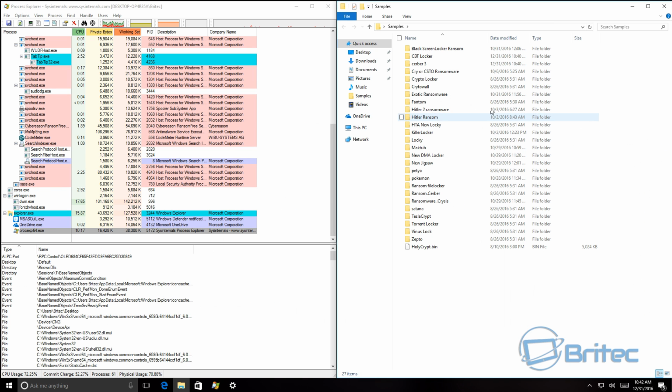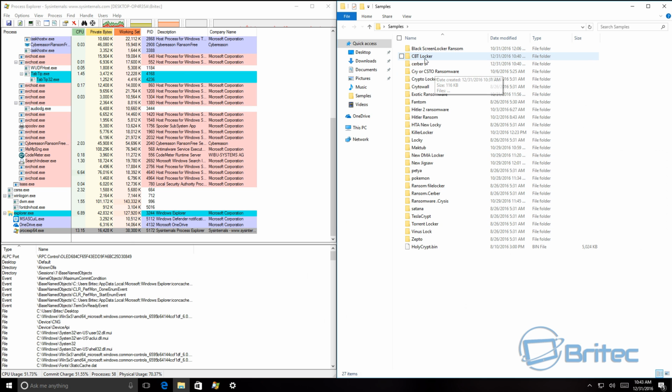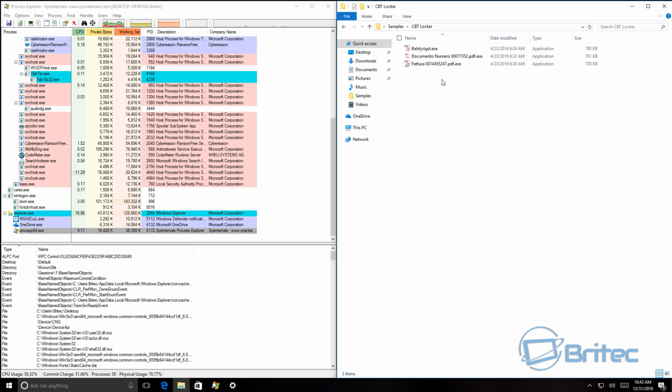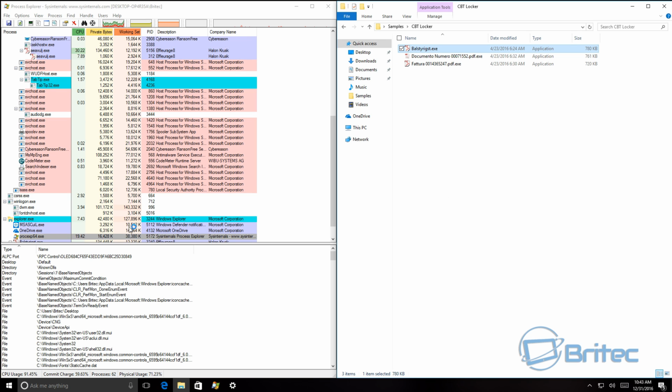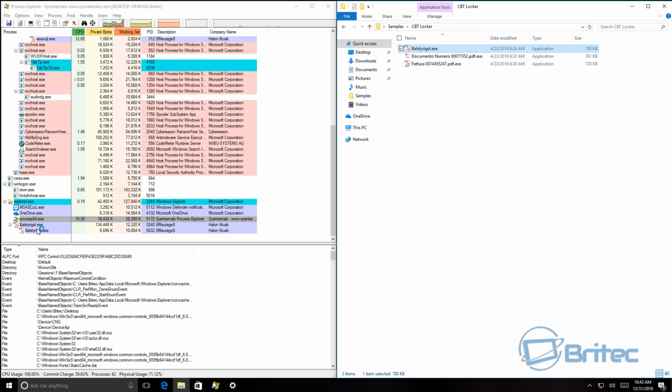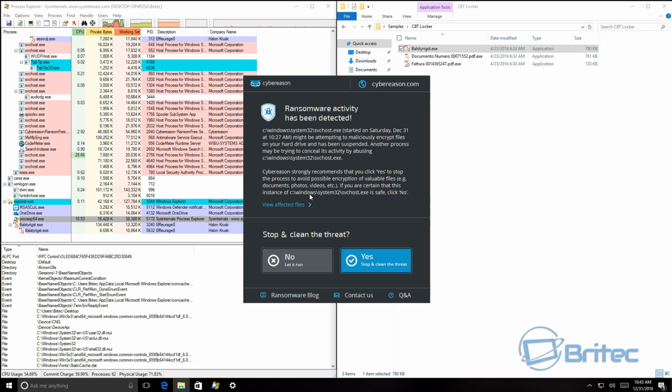Let me snap this to the right and that to the left, and from here we'll go straight in with, say, CBT Locker. So I'm going to start this one off, click on this, and we've got it running. As you can see, it's starting to run here. Now all we've got to do is wait for RansomFree to pop up with its message box, and we can then block the encryption process.